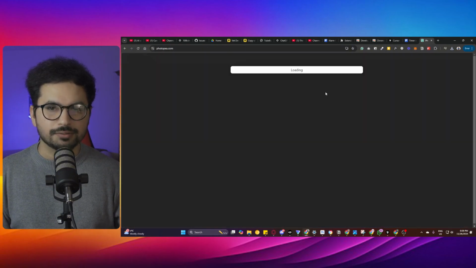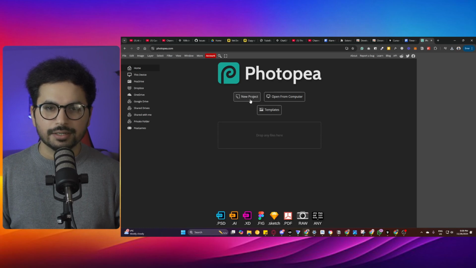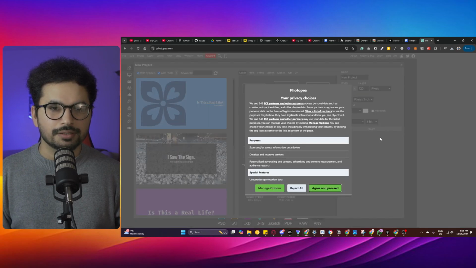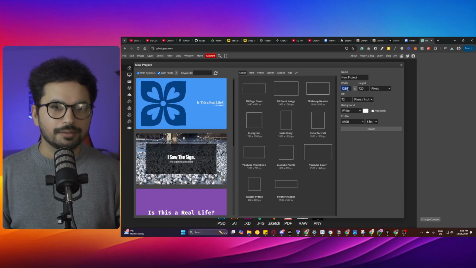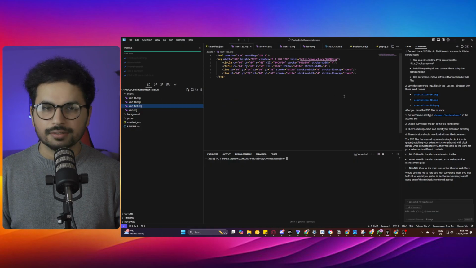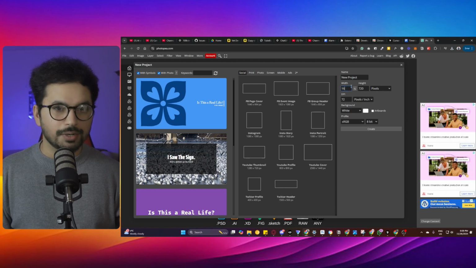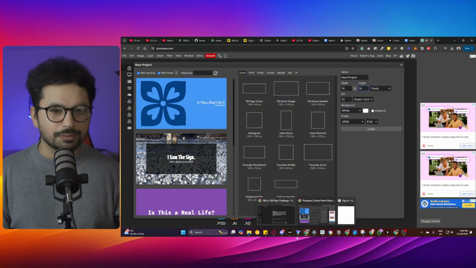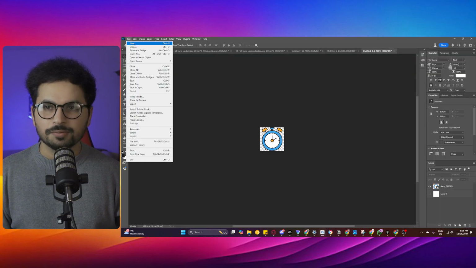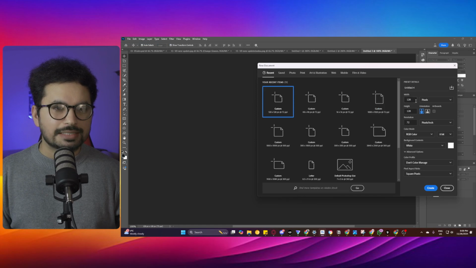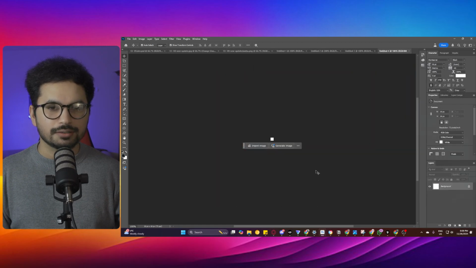So start using Photopea. You can create a new project and give it a 16 by 16 resolution. So just click 16 by 16. If you have Photoshop installed on your computer, you can click on File, New, and then click on 16 by 16 over here. Click on Pixels, make sure Pixels is selected, and then click on Create. So simply you can do that, and that's it.